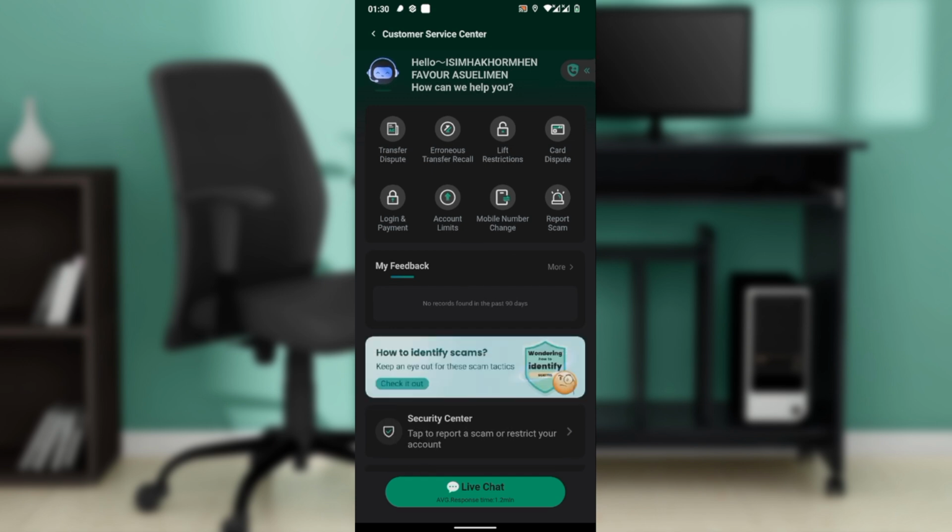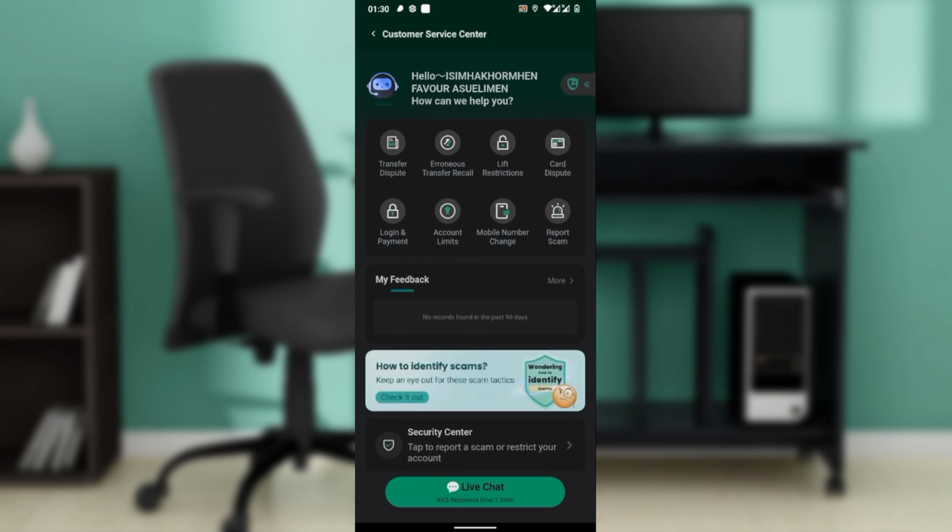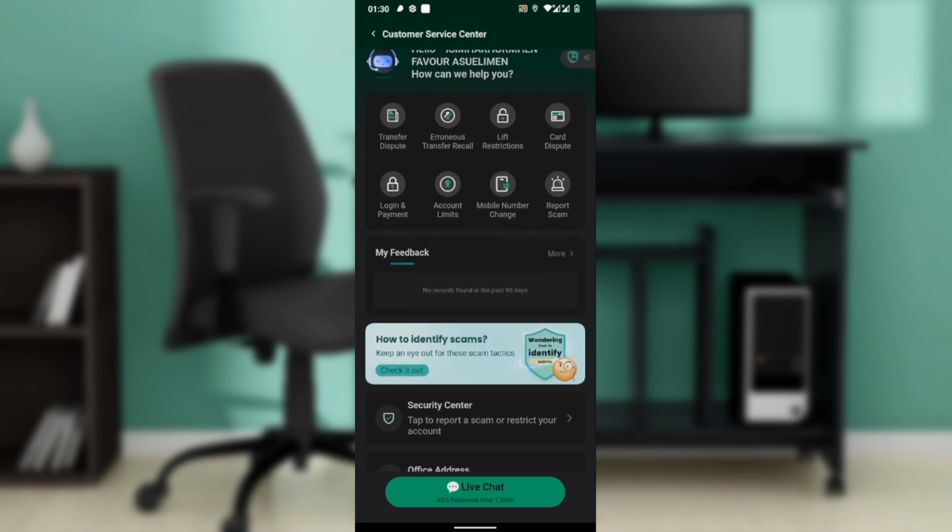Under the customer service menu, you will see transfer dispute, erroneous transfer record, lift restrictions, debit dispute, login and payment, account limits, mobile number change, and report scam. So just go ahead and select report scam. And it takes you here.